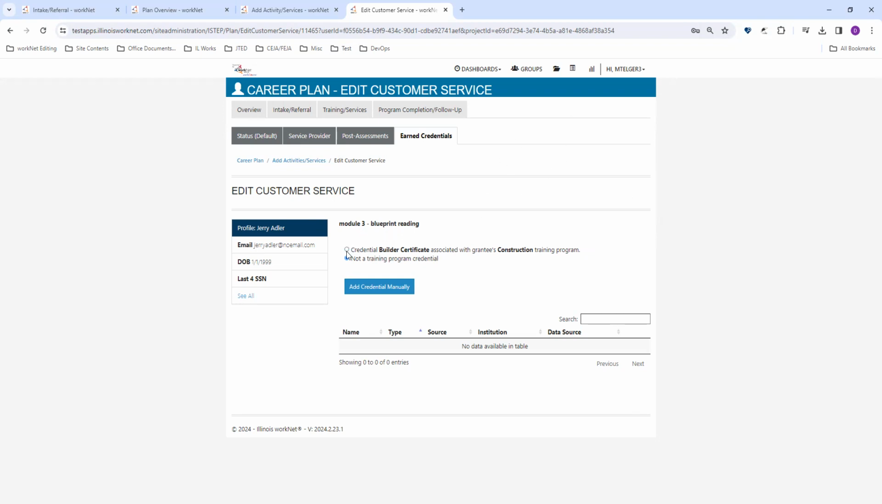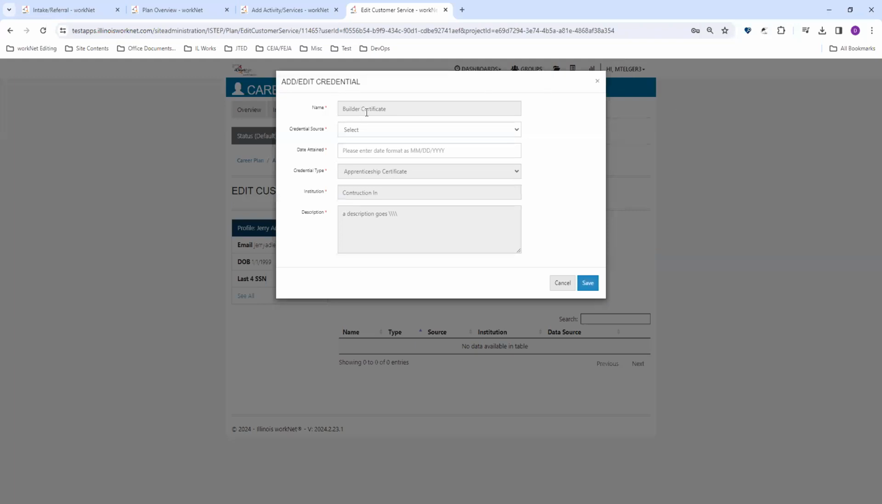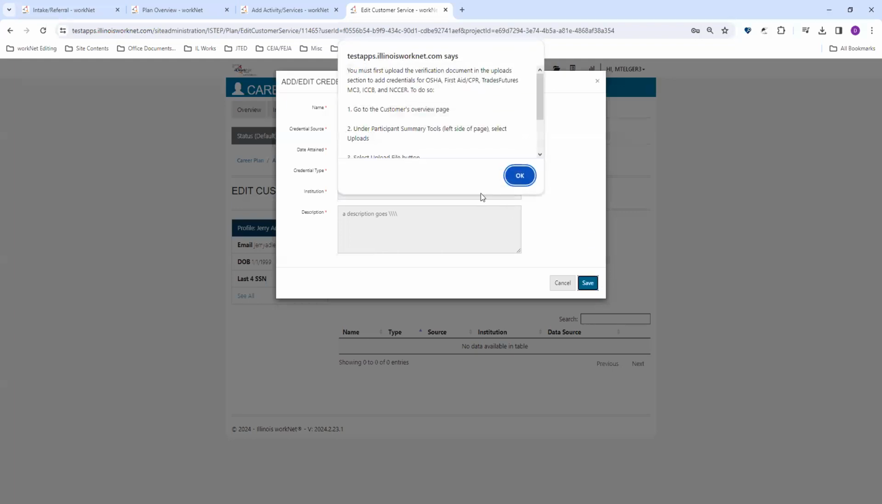So if we make this selection here for this credential, that information that was entered and approved will automatically pull through here. So it saves you time entering information for participants' credentials. So all you need to do now is select from the dropdown the credential source and the date it was attained. And then you can click Save.